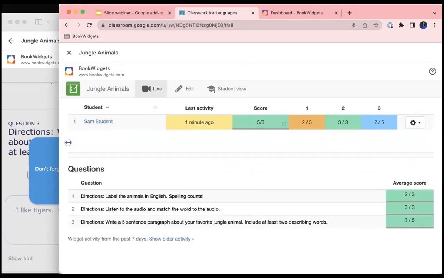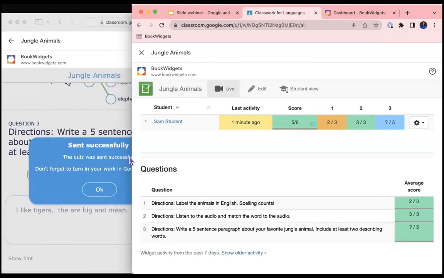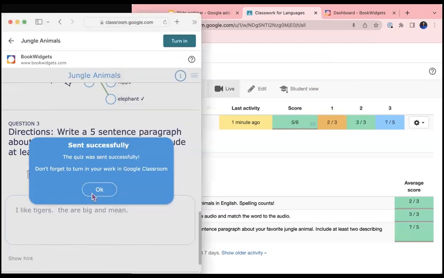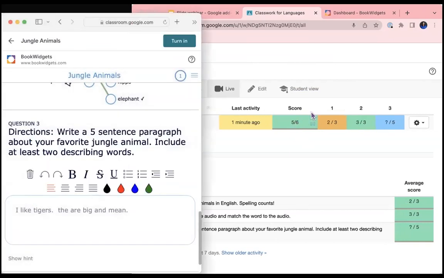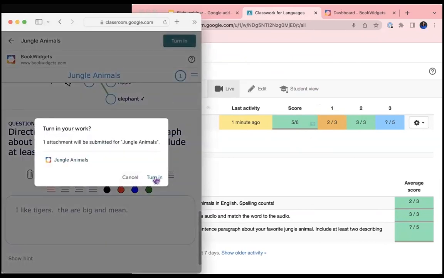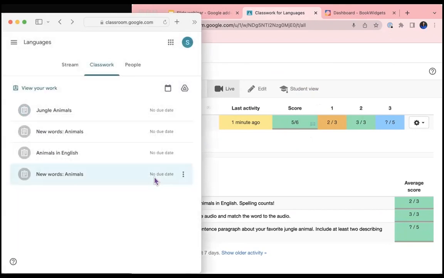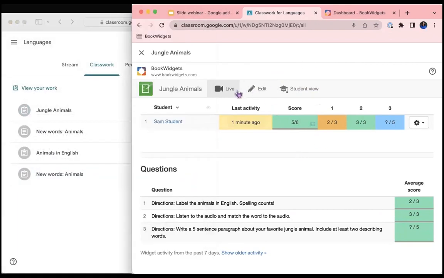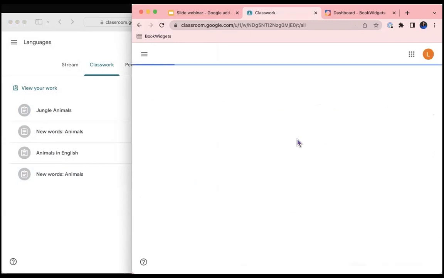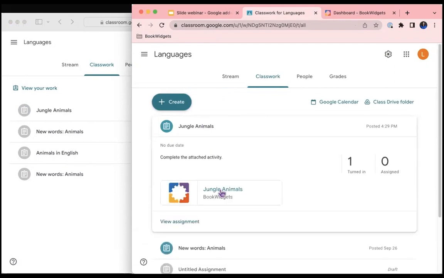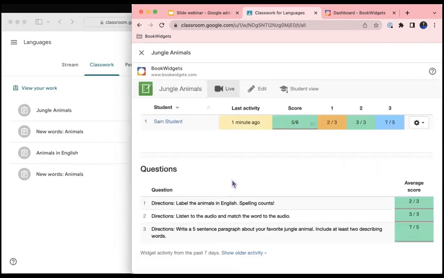Now I want you to keep an eye on that little envelope and try and not make this too small. Sam got the reminder here that he needed to make sure he turns in his work in Google Classroom. Watch what happens here. Sam's going to come up to the top in the green, select turn in. He's going to turn in his work inside Google Classroom. And now I'm going to be able to see whether or not Sam has turned in his work, all inside Google Classroom. This is so helpful to me.